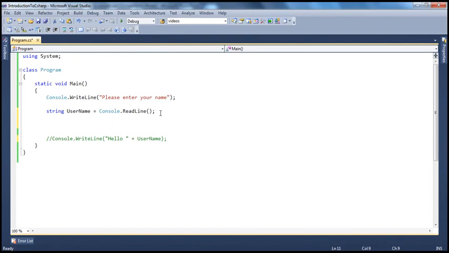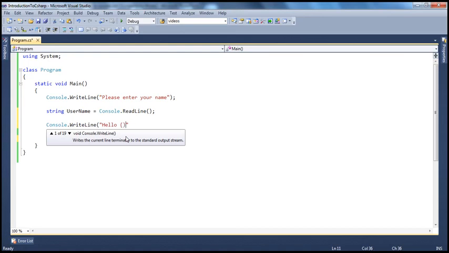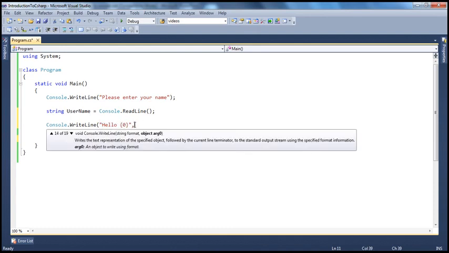Instead of concatenating strings like this and printing, we can make use of the placeholder syntax. How do we do that? Console.WriteLine, and within double quotes, hello, space, and then within curly braces, 0. This is treated as one string, and within the string there is a placeholder here. What should go into this placeholder? Whatever you pass in right here.